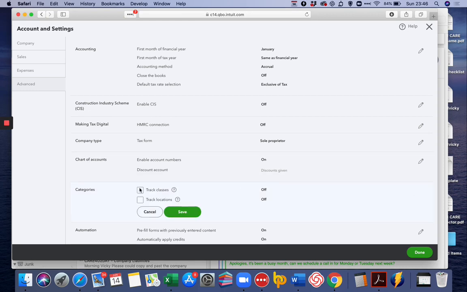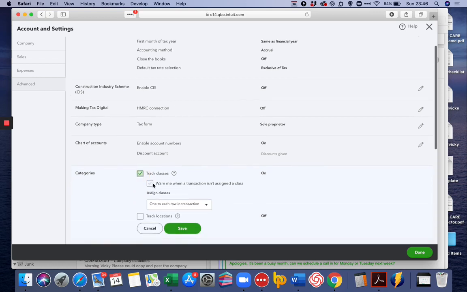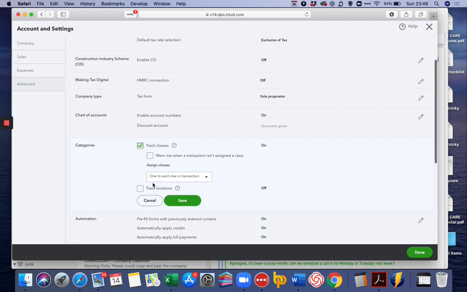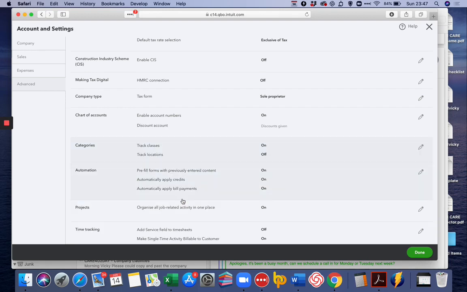So what I'm going to do is click on track classes for now. You can choose whether you want it to warn you when a transaction isn't assigned to a class, and whether you want one row in each transaction or one for the whole transaction. I'm going to keep it to one each row. It's probably the best at the moment because locations you can only do per transaction, so it's best to have classes there. So I'm going to click on save.